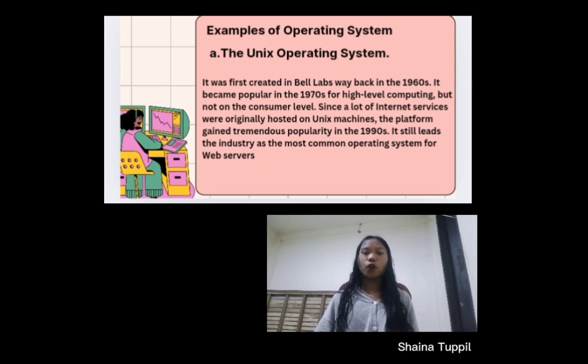This is an example of an operating system. The Unix operating system was indeed born at Bell Labs in the late 1960s, specifically 1969. It was initially developed by Ken Thompson and Dennis Ritchie. In the early days, the 1970s, Unix gained traction in the realm of high-performance computing, primarily used by researchers and scientists due to its power and efficiency. It wasn't widely available to the general public, as computers were expensive and complex at the time.